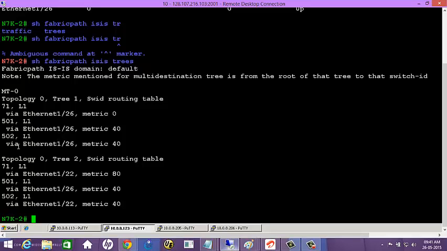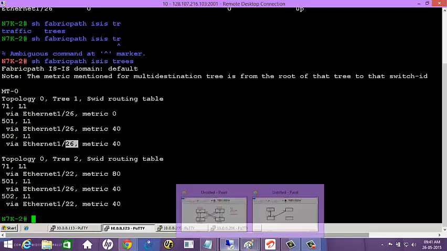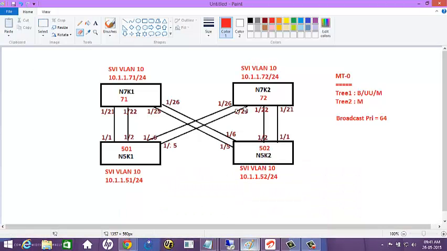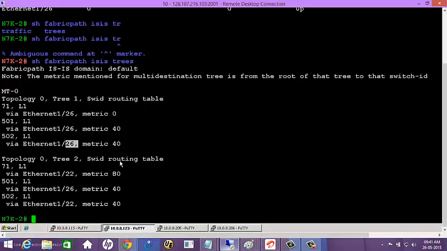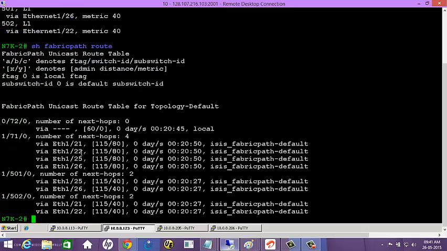So for 72 to reach 502, which interface is it taking? 1/26 again. So 1/26 is this actually. That is for 72. 1/26, 1/26, 1/26. 502 Ethernet 1/21.